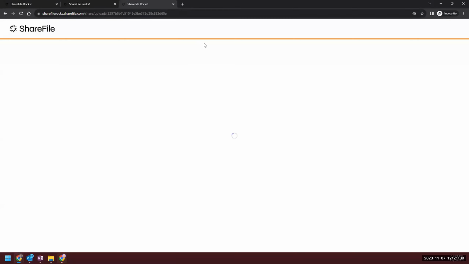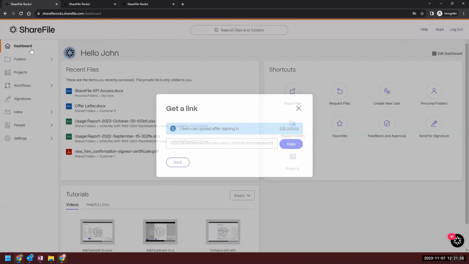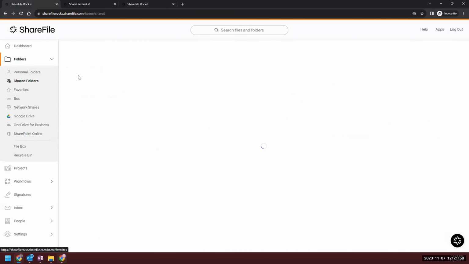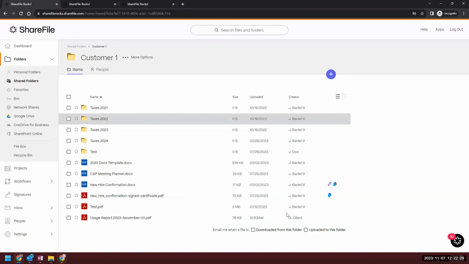And when he gets that, again, remember, I'm requiring him to log in to upload. But from here, Greg can then upload those files either by dragging and dropping or choosing them from his desktop and sending them over. Then I'll be notified of that upload. And remember, I chose that customer 1 folder. So once he's done uploading, I should see the files that he has uploaded, and it will actually specify the person that uploaded. As you see, Greg as a client might actually show up as the creator itself.